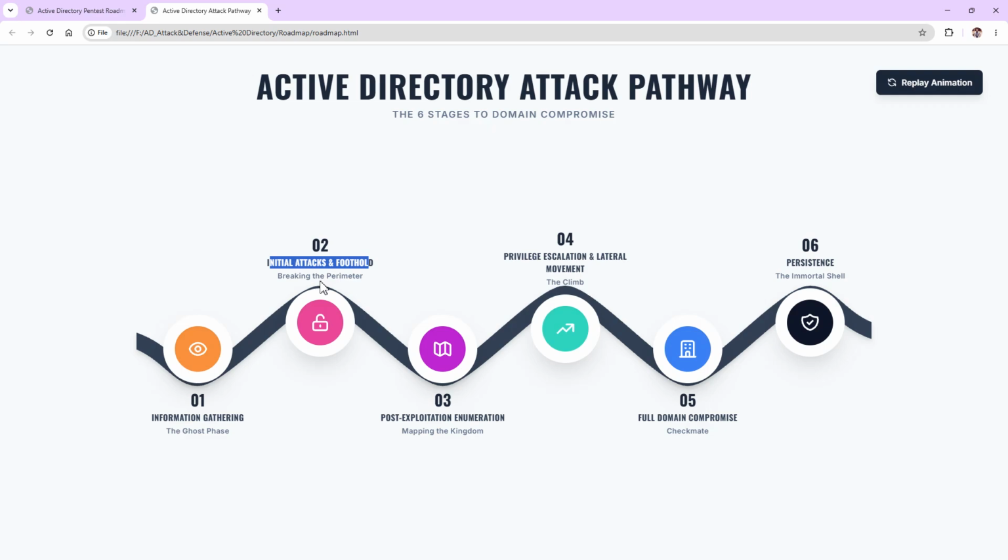Now, once you get access to the internal environment, the third step comes into the picture, which is post-exploitation enumeration, and we call it mapping the kingdom. Once you get into the internal network, you will again go to the information gathering phase, because you need to know the high value targets inside the network, what users are there, what access control lists are there, what kind of resources and services are there, and on the basis of that you will try to find vulnerabilities in the information you collected.